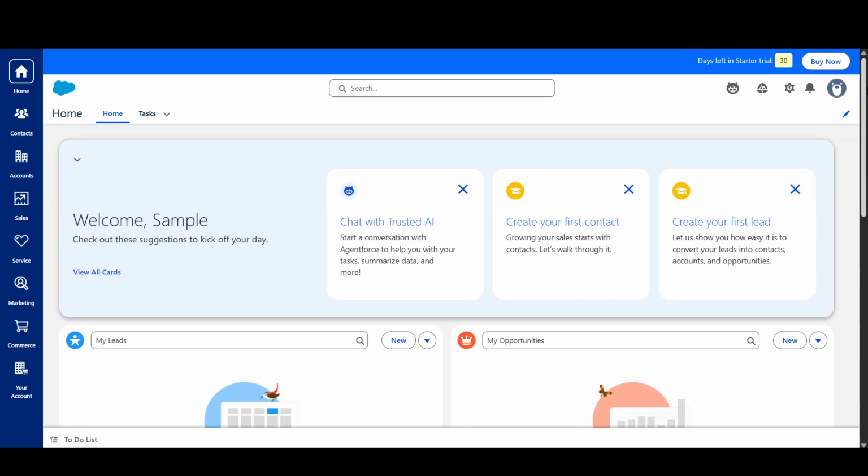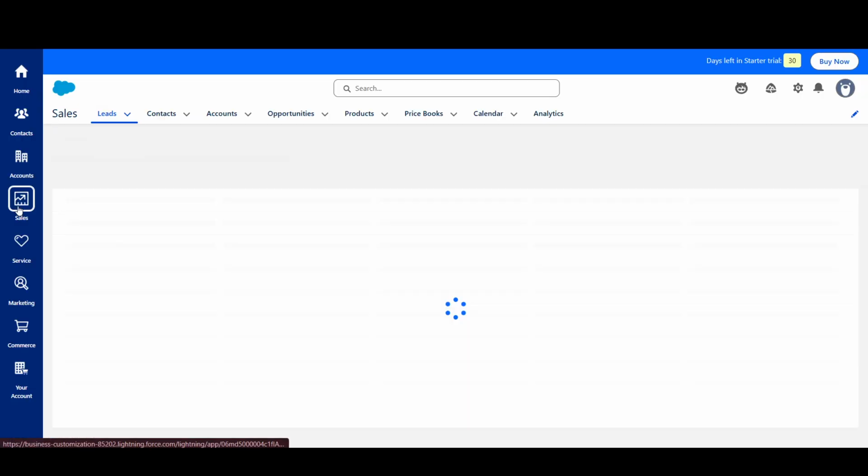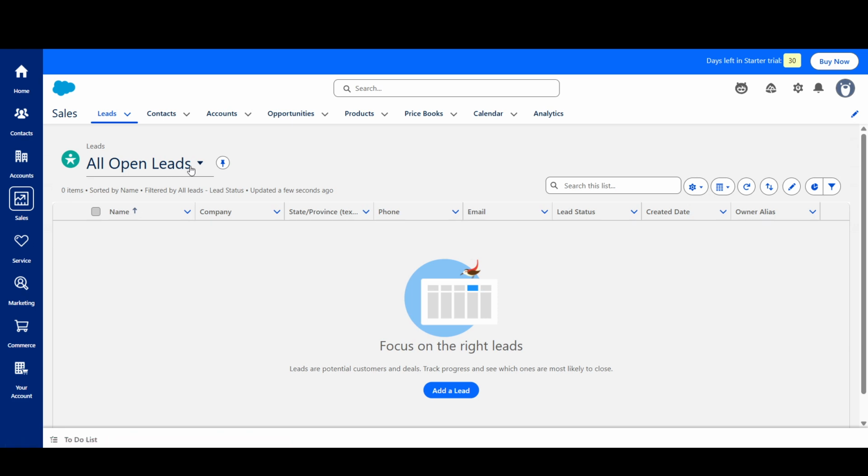This moves you into the standard Sales navigation with tabs across the top, making it easier to hop between objects and list views. Depending on your organization's defaults, you may land on a list like Leads or another object, but the controls we'll use next are consistent across list pages.